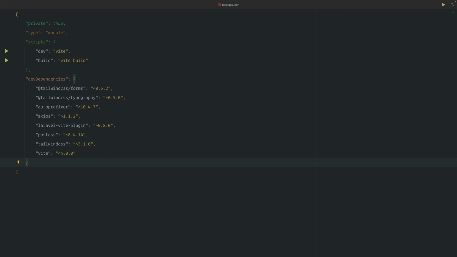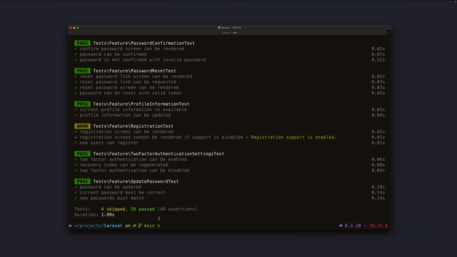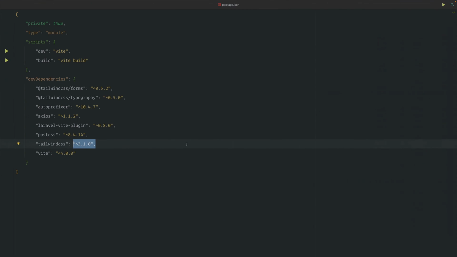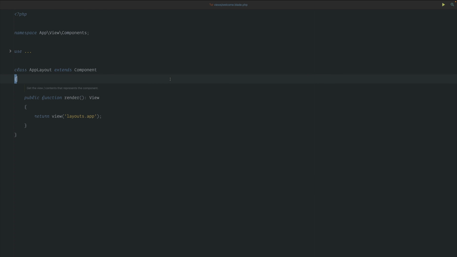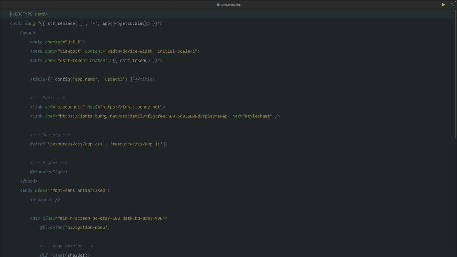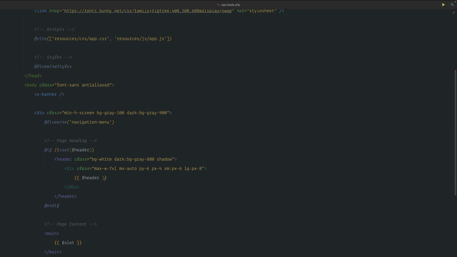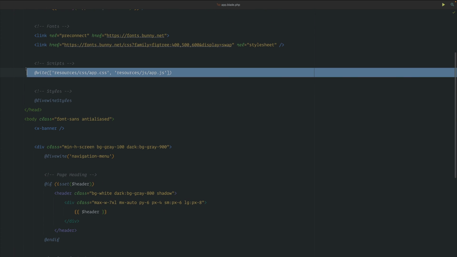Now you can update these. If you wanted the latest version of, say, Tailwind, it's pretty much as easy as running npm install tailwindcss@latest, and this will install the latest version of Tailwind. And you can go back here and check, and you'll see that this gets updated to whatever version. Now if you take a look at app layout, for instance, and we click through to the actual application layout template, you'll see that it pulls in Vite scripts here.